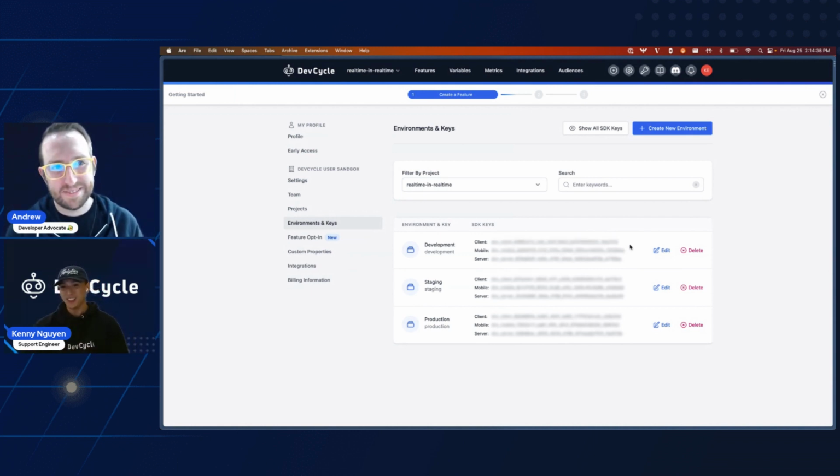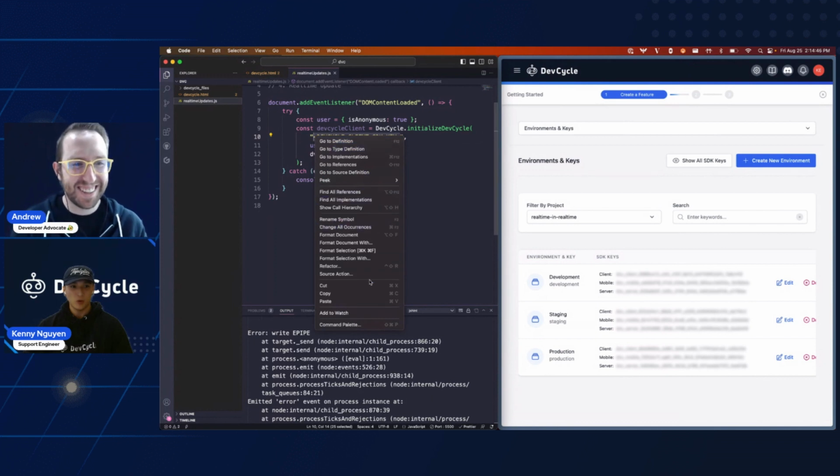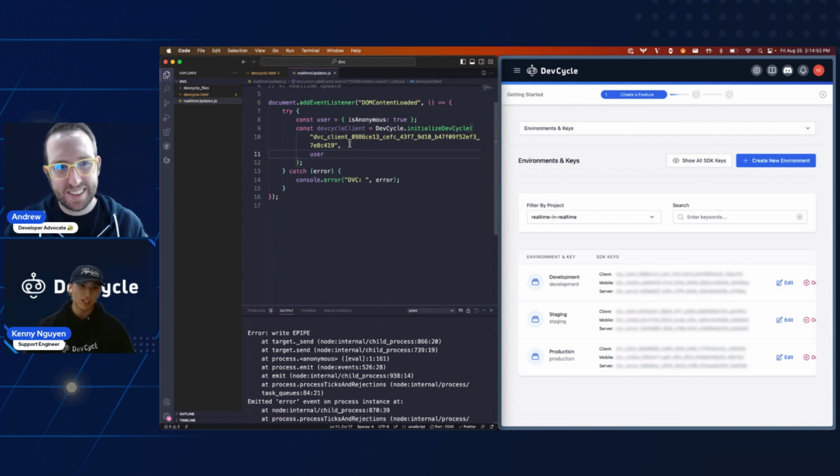So this is my key. I'm just going to show everybody. I'm just going to copy it, and I'm just going to paste it because that's what I do best. Cool. And paste. I'm going to remove the options because we're not applying any. And then essentially we have our client set up just like that.